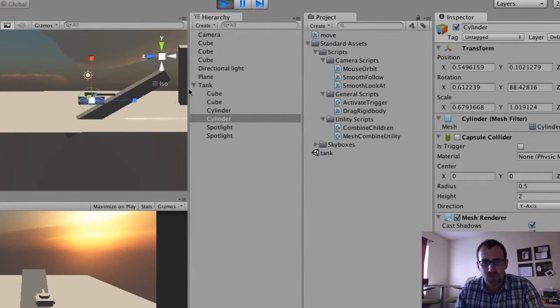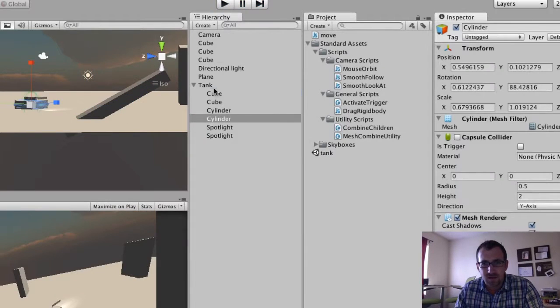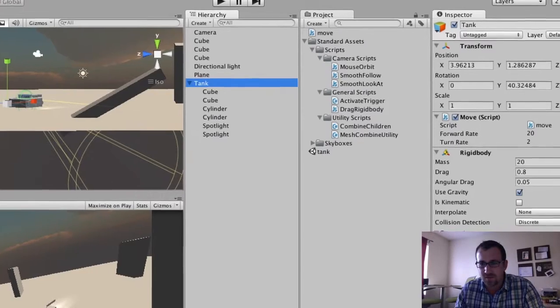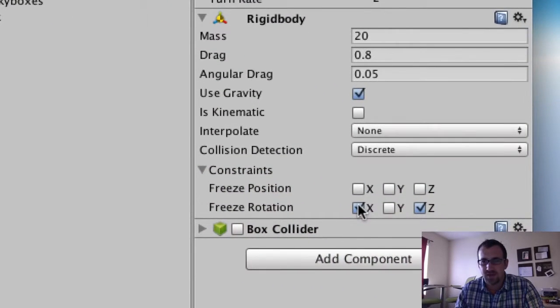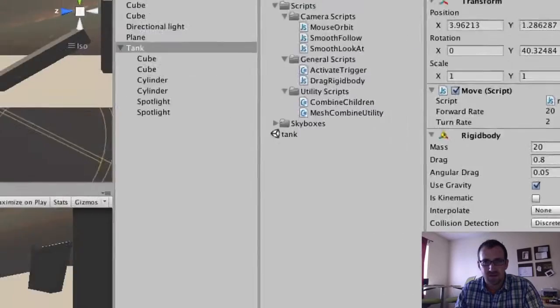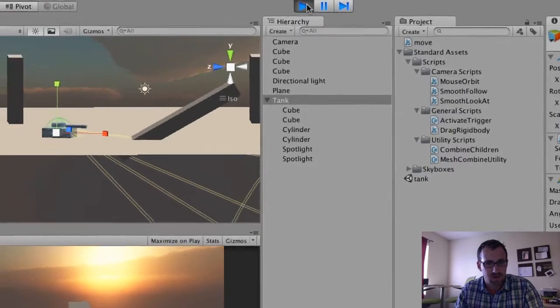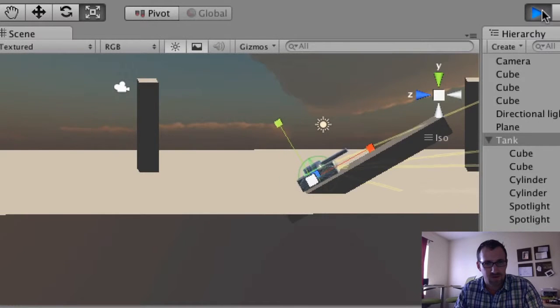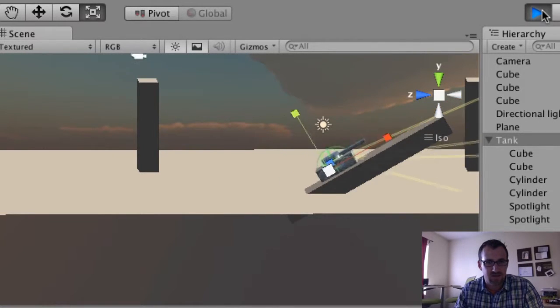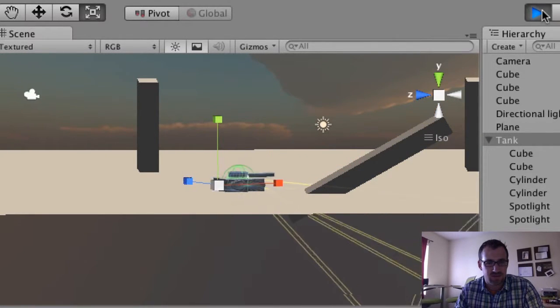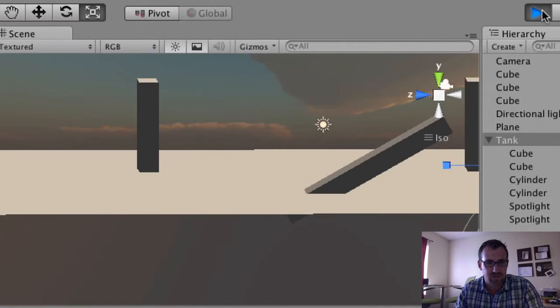We forgot to uncheck those freeze rotations in our rigid body component. So I'm going to uncheck these. Click play again, and that should give us what we're looking for. Take a look, we're going up that ramp. Oh, perfect. That's way more realistic, right? Very cool. I'm excited.